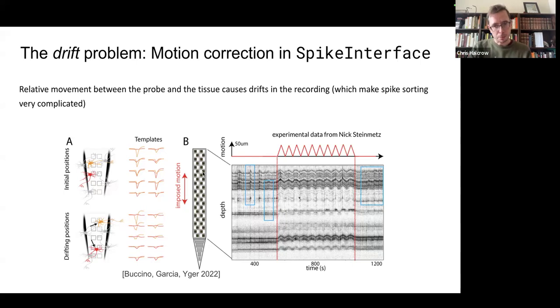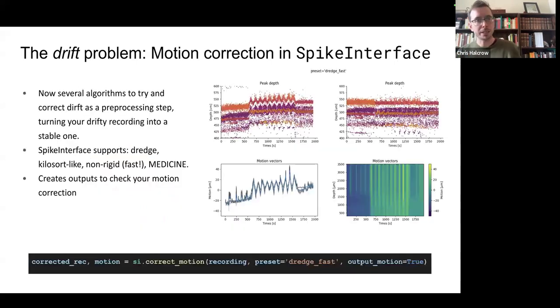So that's a problem. But luckily, some smart people have thought about some algorithms to try and help this. So for instance, there's DREDge and MEDiCINe and what's it called? Kriging or something, which is in Kilosort. And using SpikeInterface, you can try and correct for this motion on your raw recording.